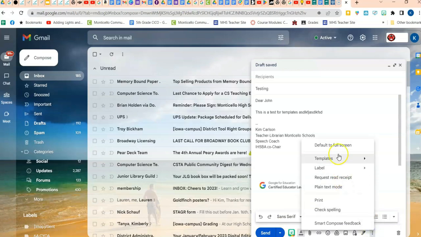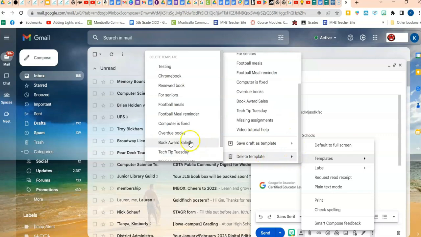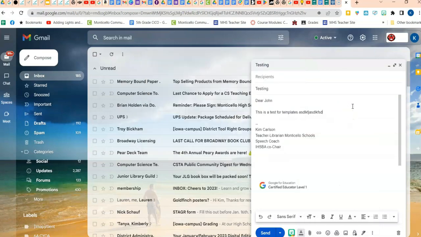If I don't like my templates, I can delete them. So down at the bottom here, it says delete templates, so I can go and delete any template that I want over here. And that's how you use Google Templates.